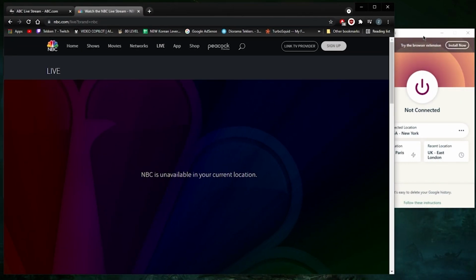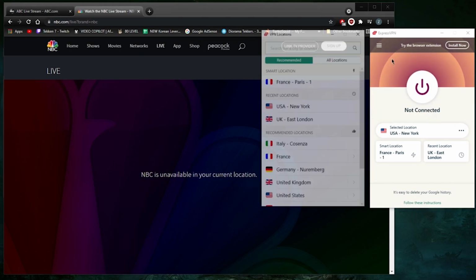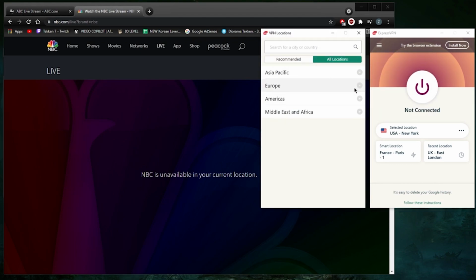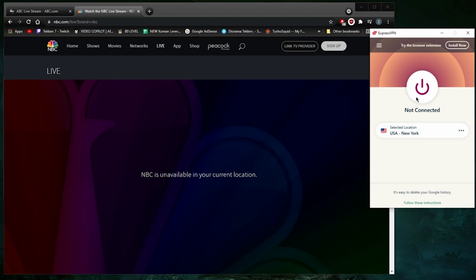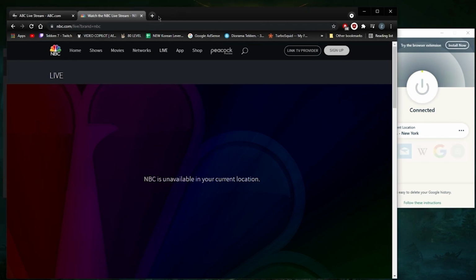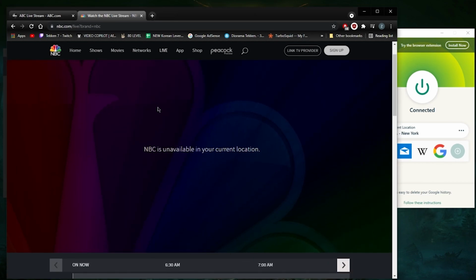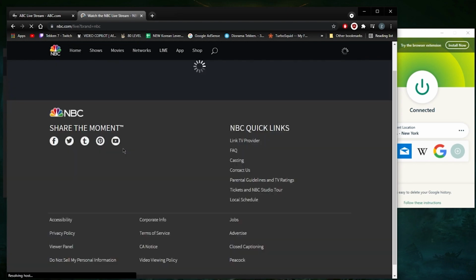So now that you've selected your protocol, you're going to go to locations, go to all locations. It goes the same with all the other VPNs. In this case, we're just going to go to America, and I already have the New York server selected here. So I'm just going to turn on the VPN, and I'm on the page already here of NBC and ABC. I want you to just notice how this message will go away now, as if I'm in the United States.